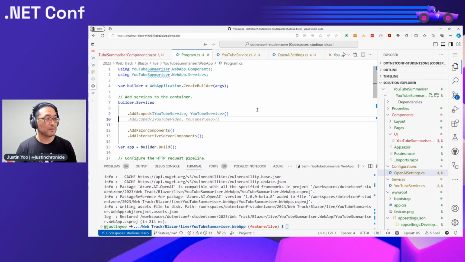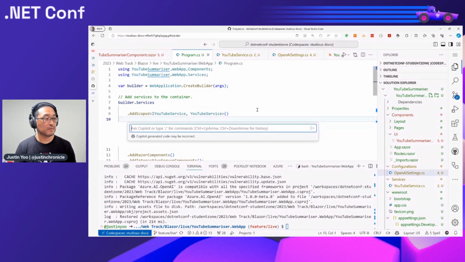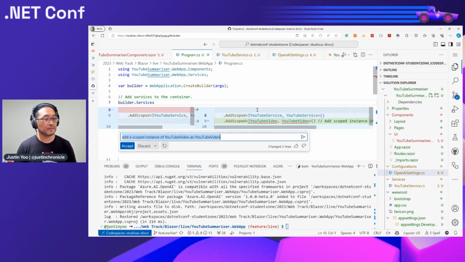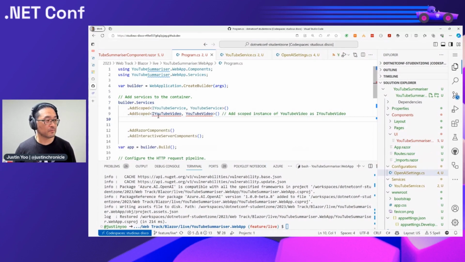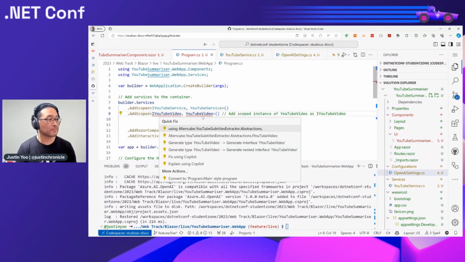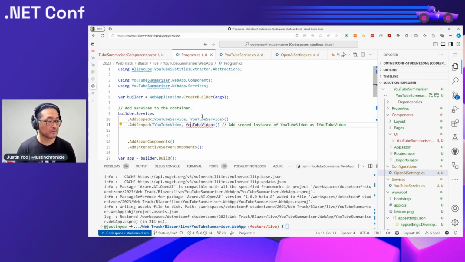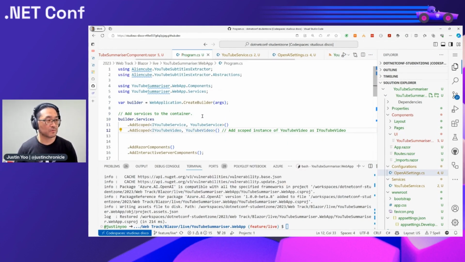Okay, now add a scoped instance of YouTube video as YouTube video. Let's see. Then it as, okay, YouTube video, which is good. Then add another namespace. Okay, which is good. Now we need to add OpenAI client. But before doing so, let's add 2 settings.